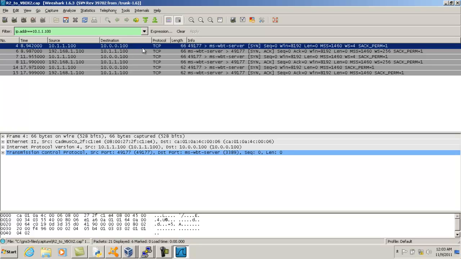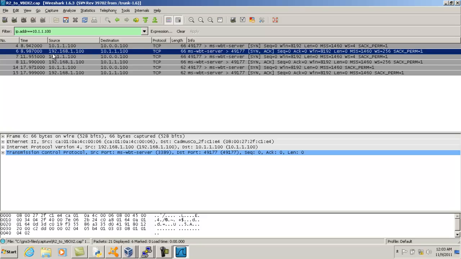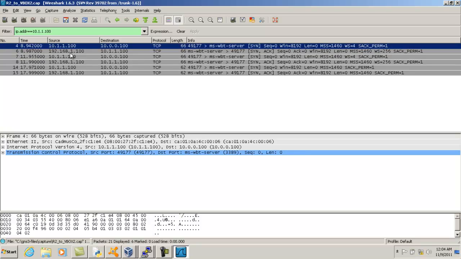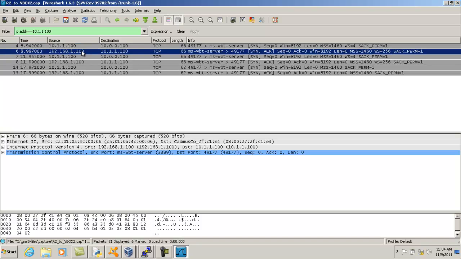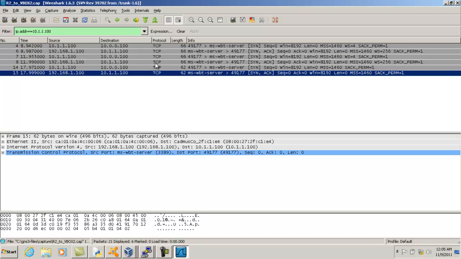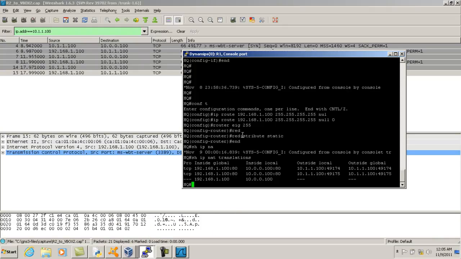See that the SYN from the client to the server went correctly. The SYN-ACK coming from the server came as a translated address, 192.168.1.100. However, in this case the SYN-ACK is actually coming from a different IP address, so the client is not going to respond with an ACK to this particular SYN-ACK. So in order to resolve this issue, we need to do policy NAT.